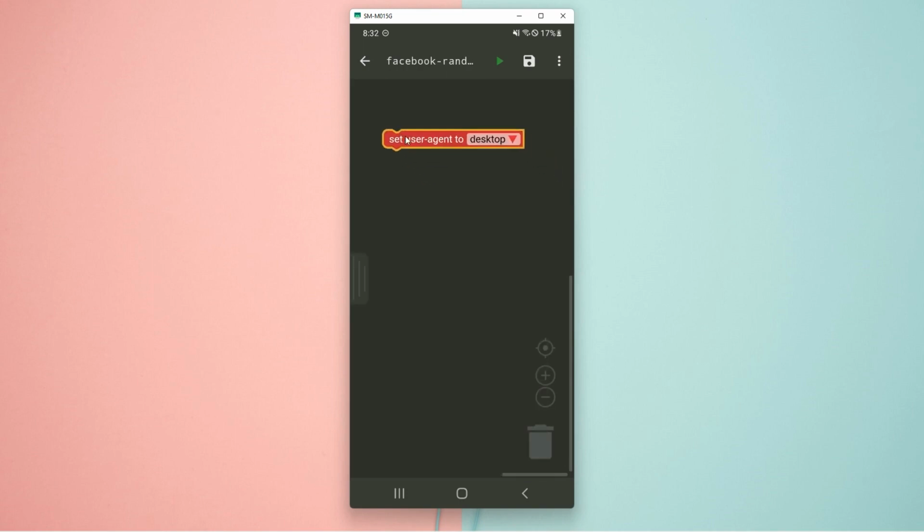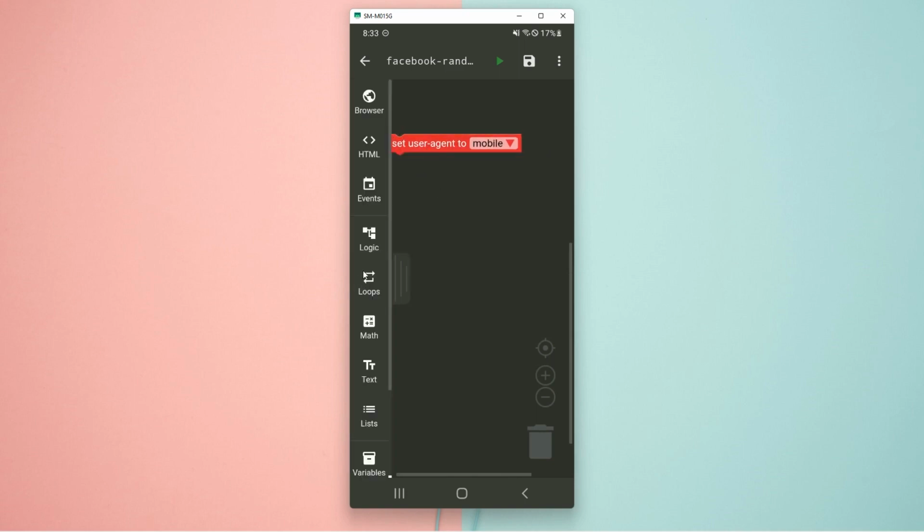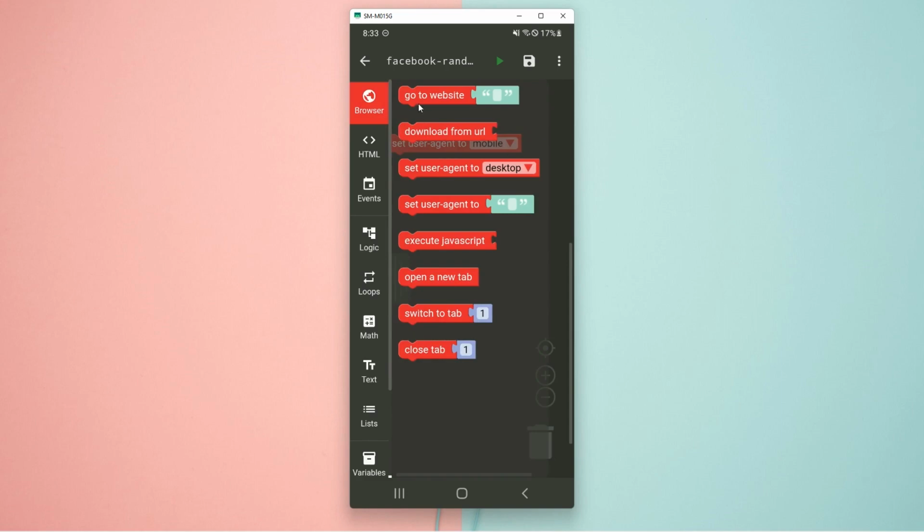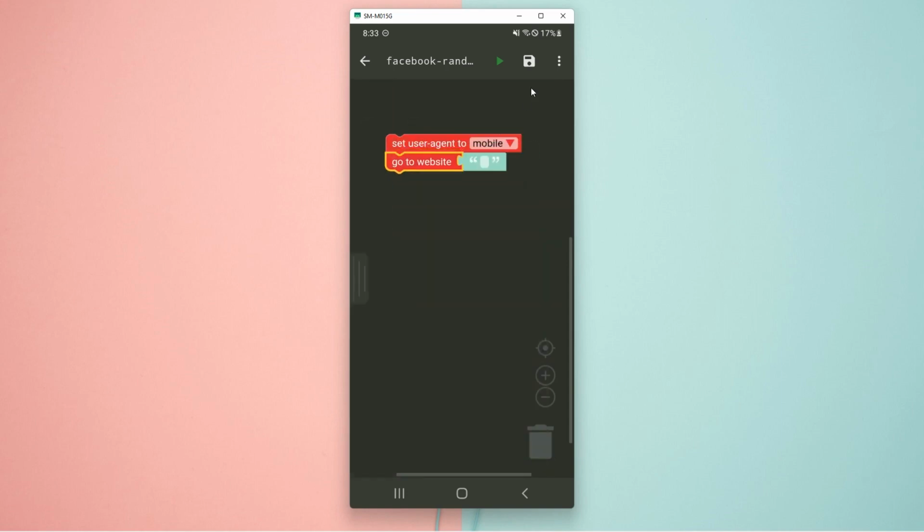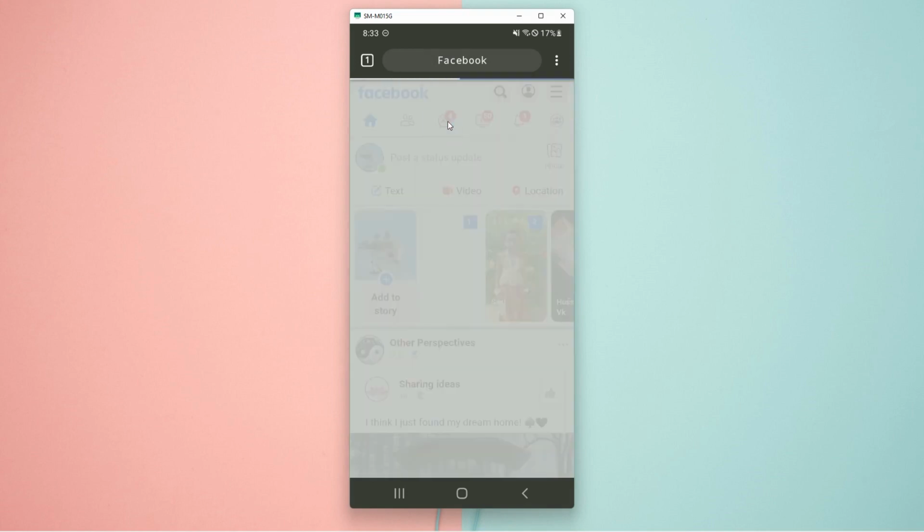I am going to set the user agent to mobile, so that when I run the same script on other platforms, I will get the same web page as now. Using the Go to Website block, I am going to navigate to the messaging page for a specific friend.